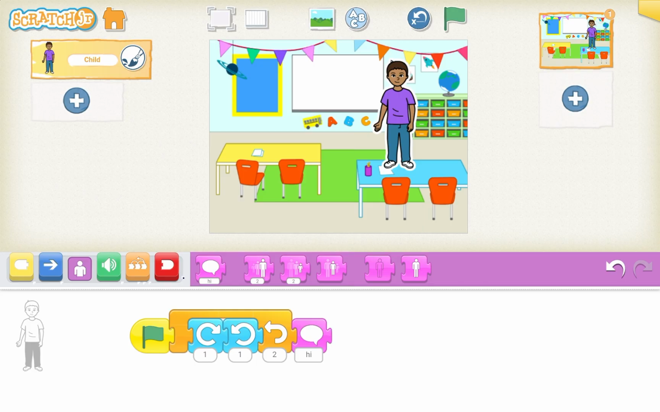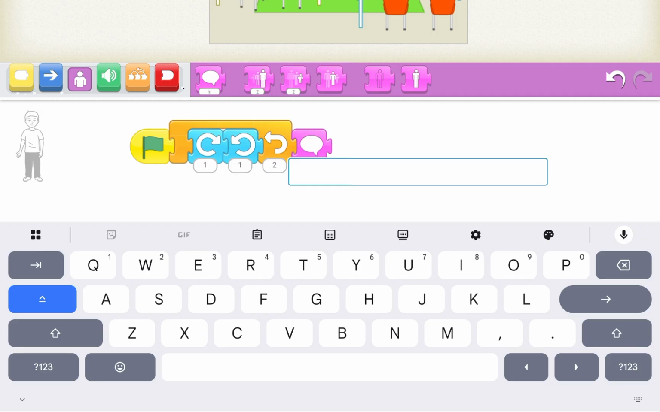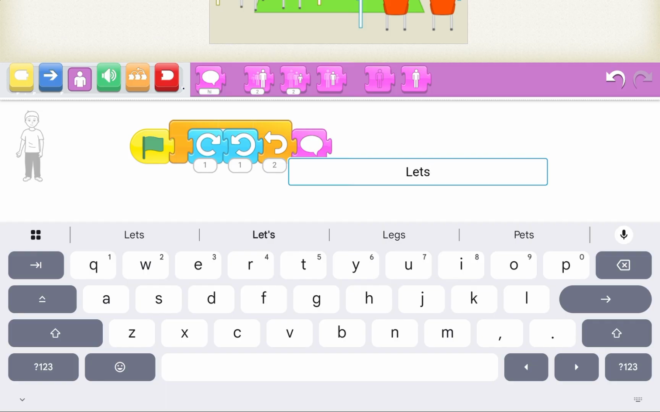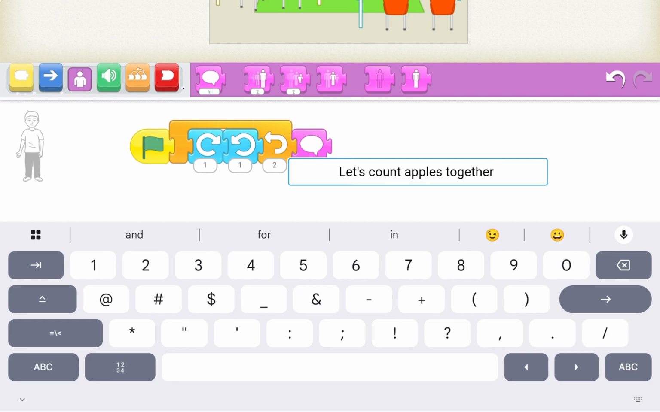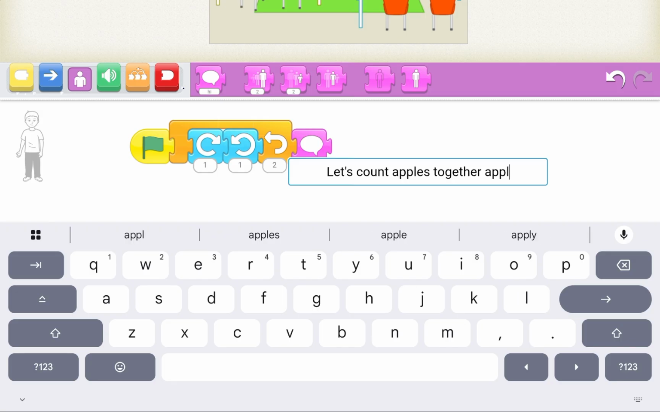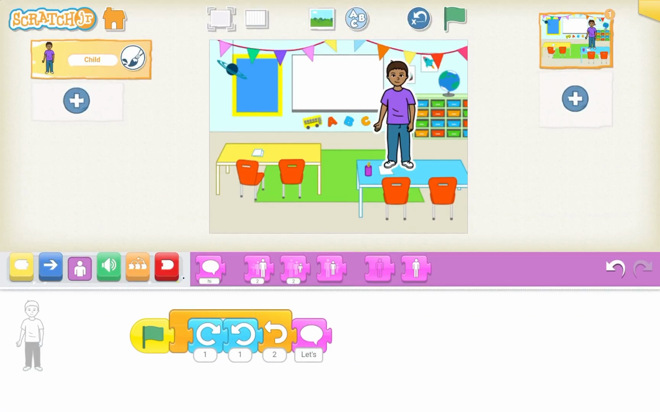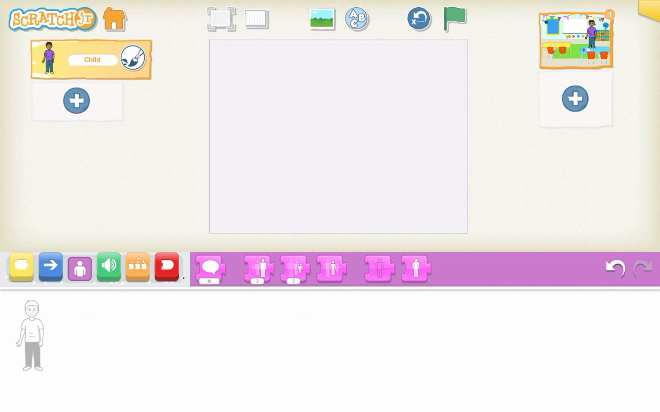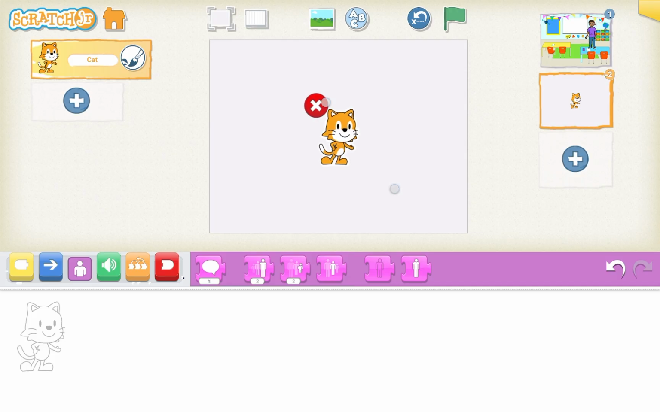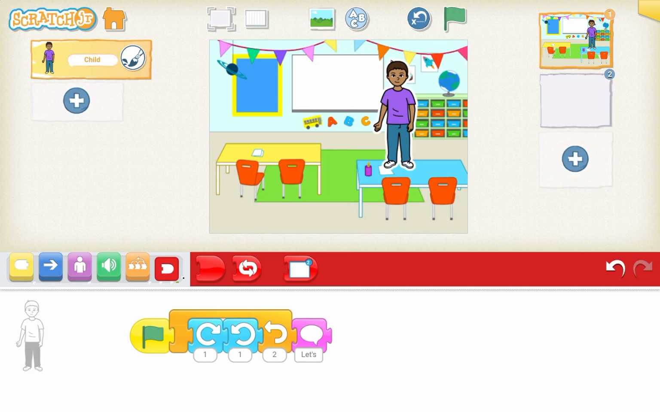Now my character would say, let's count apples together. This way we will count the apples together and students will learn. We will use the typing option for this. We can also add some emojis when some talking appears on the screen. I am adding some apple pictures here. We want this to be like a storytelling thing, so that's why we are starting with one screen with some introduction so the user would know what we are going to do.